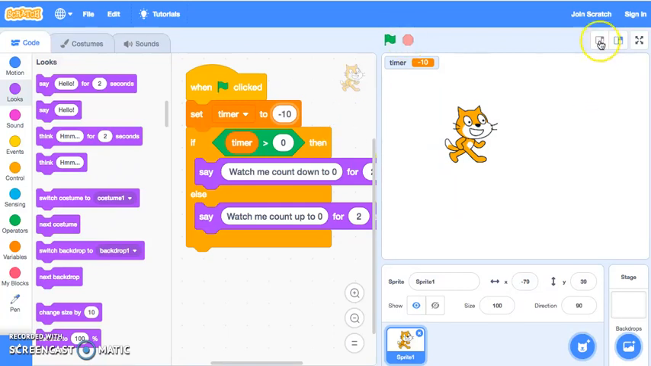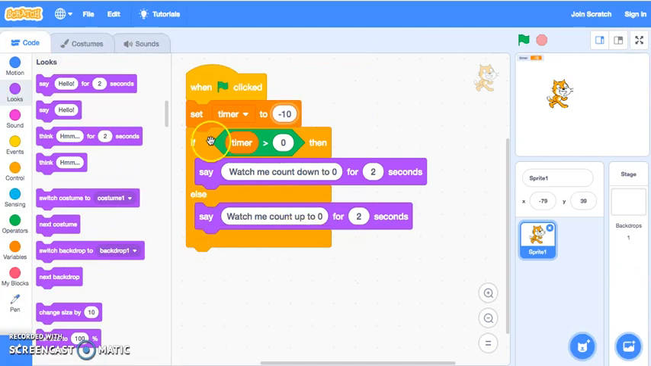These are called conditionals, and this is a really well-used block in Scratch as you're going to be creating some programs with a math lens.